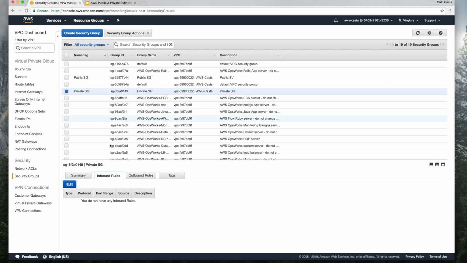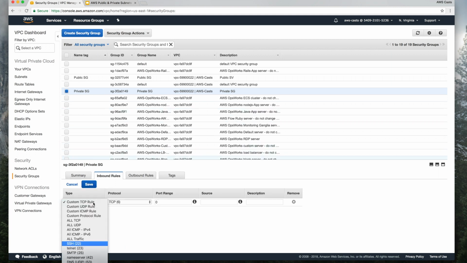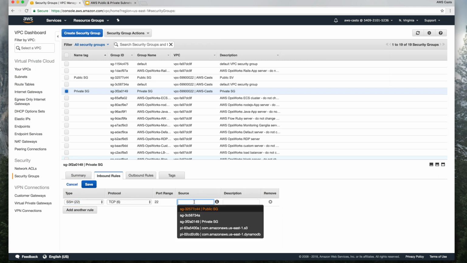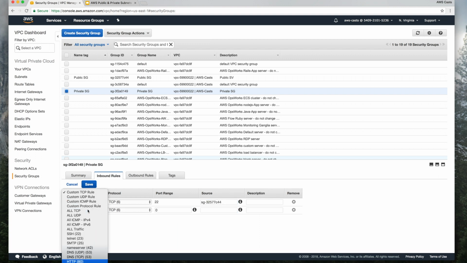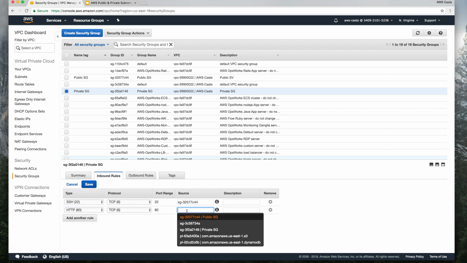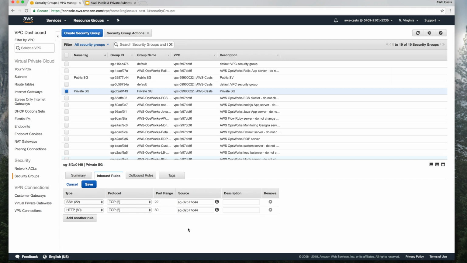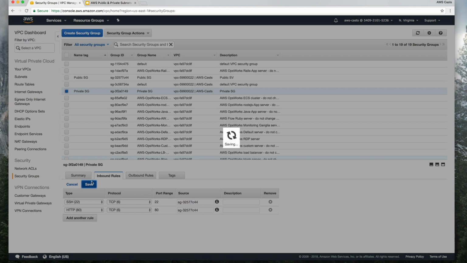So we're going to select our private security group. On inbound rules, we want to allow SSH from this public security group. See how that popped up there? And then same thing, we want to allow HTTP from that same public security group, right? So we should not allow traffic from the external internet or any other subnet for that matter. So we'll hit save there.